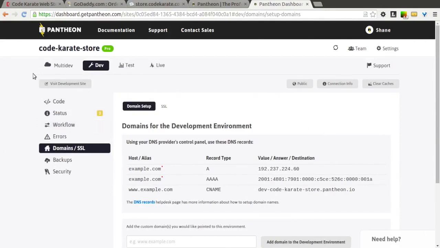So once your account's upgraded, you're in a good spot. In the next video, we'll take you through how Pantheon works and a little bit more about the various tools that it offers.